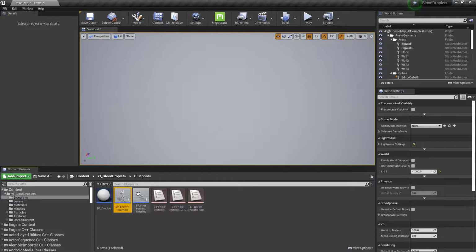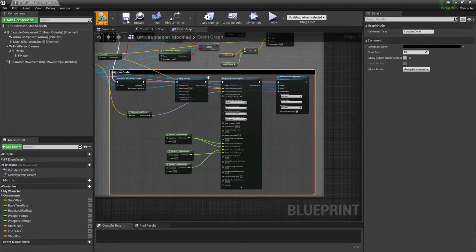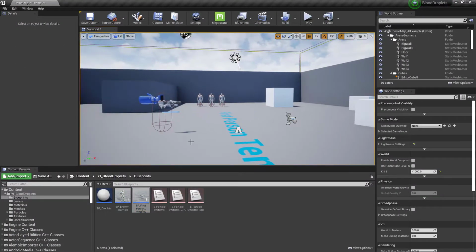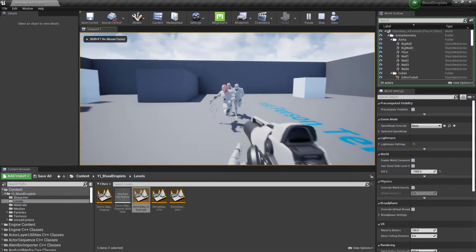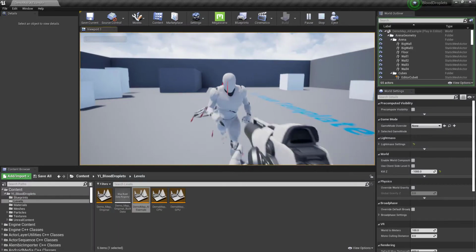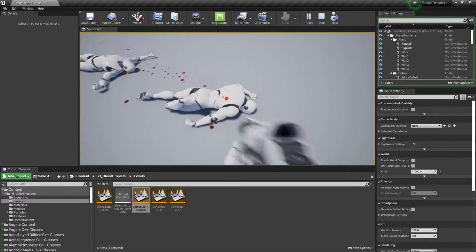So secondly, I added a new example map which has a modified first-person character controller and a basic enemy AI. These examples show you how to attach the emitters to the skeletal mesh and also how to spawn blood pools when your enemies or players die.